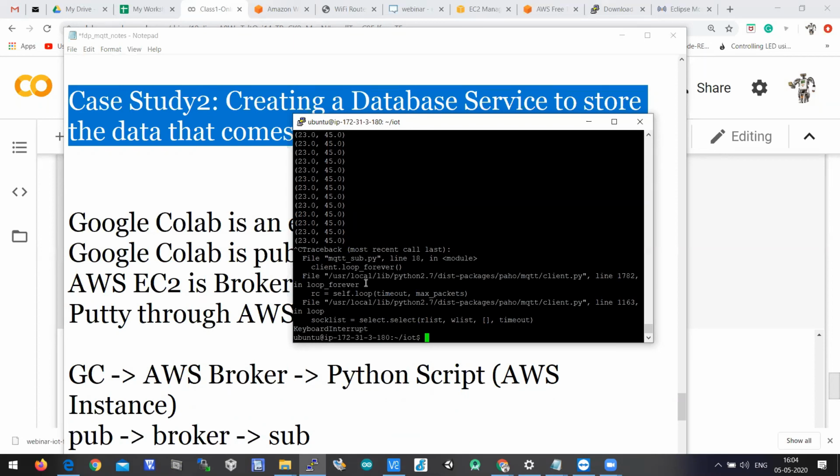So let us install some commands for hosting the database server. We need to host the database server so that we can store the data which is coming from Google Colab. Let us install the server: sudo apt-get install MongoDB.